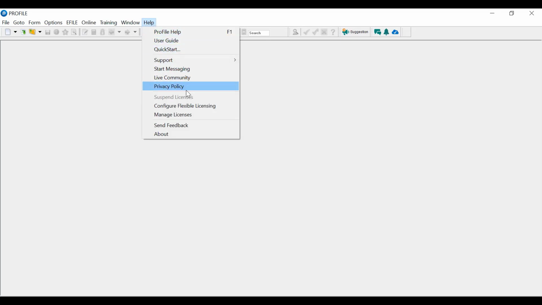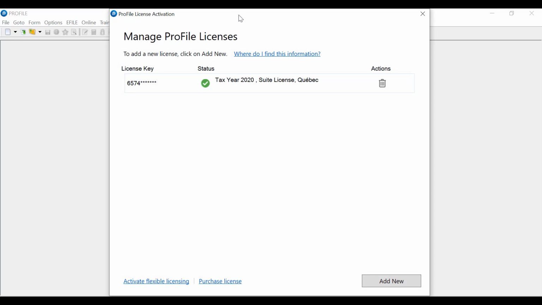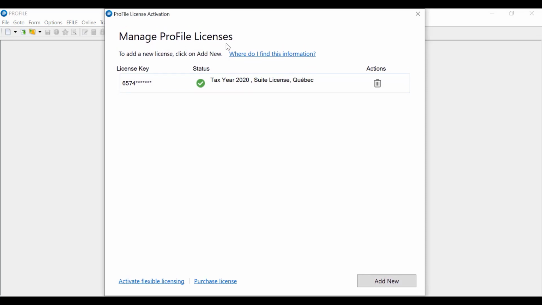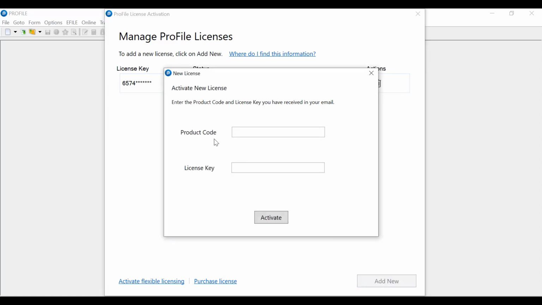And in the Help menu, there is a menu item, Manage Licenses. If I click on that, there is the Manage Profile License dialog box, and at the bottom right, there's an Add New. So you can click on Add New, and you have to enter your product code and your license key.